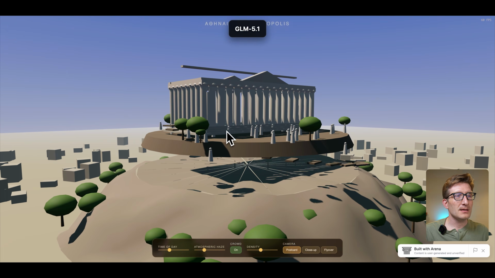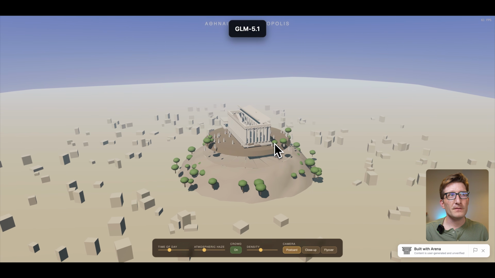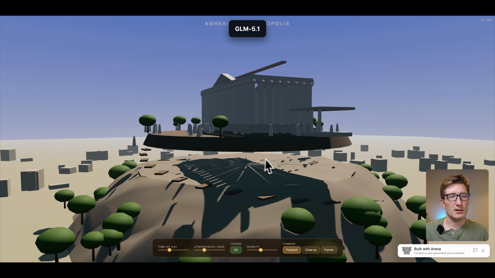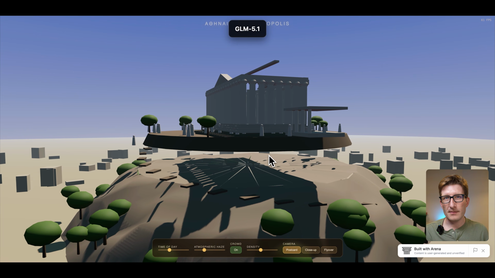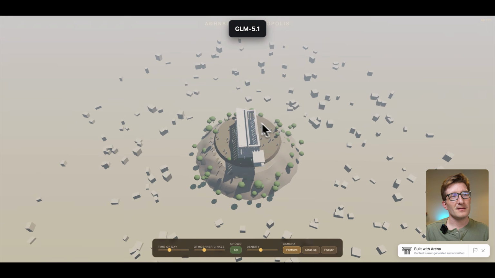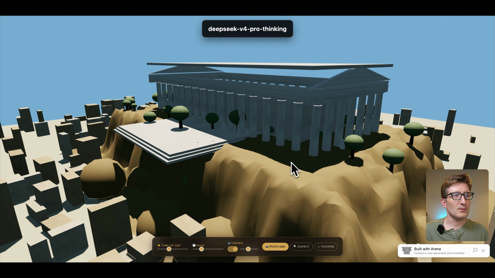GLM 5.1, interesting, right? So I praised GLM for coherence before, but I would say it has broken down here. You can see it's kind of floating above, which is not great. The roof has kind of fallen in, not great. So not a good generation here, I would say.